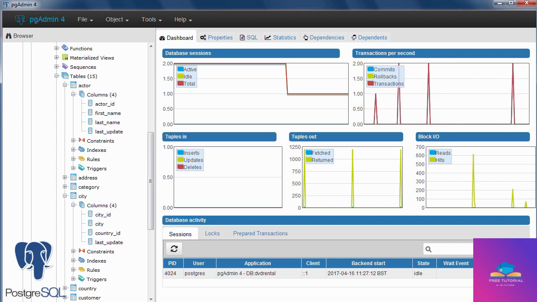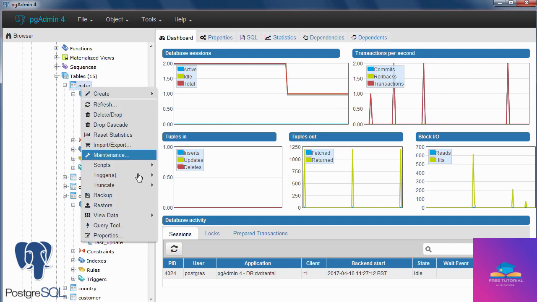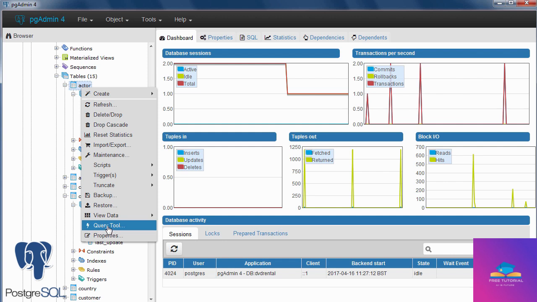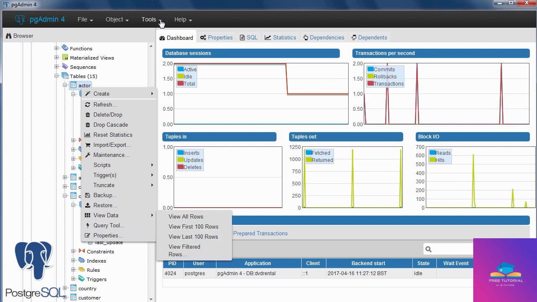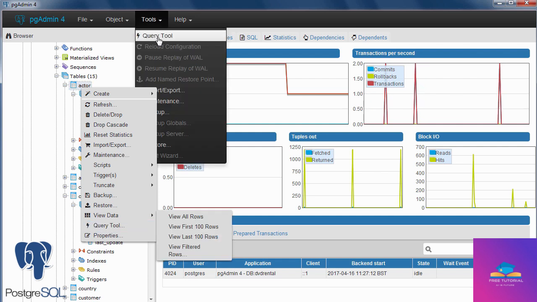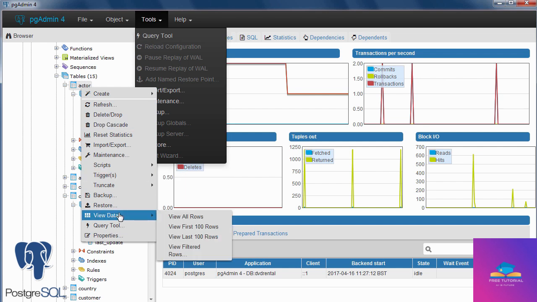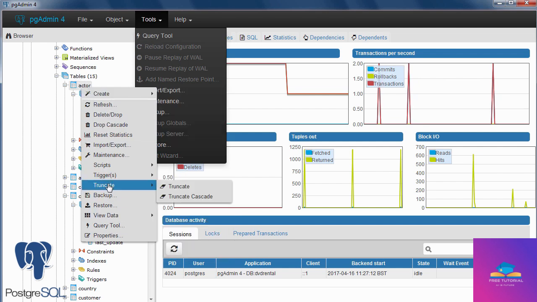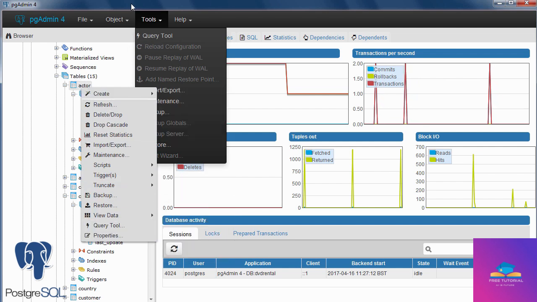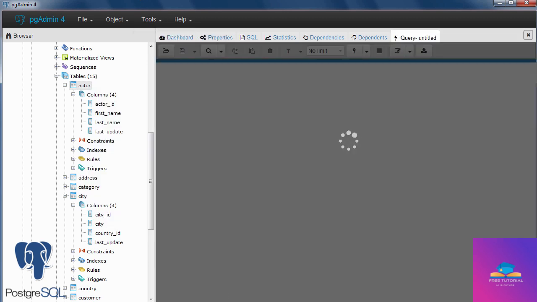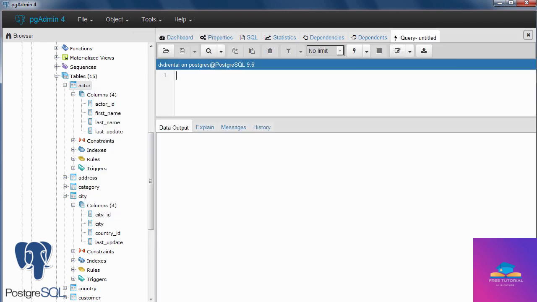So let's go ahead and do that. I'm just going to right click on the first table and go to Query Tool. You can also access the query tool from the tools window here. It's quicker, if you're already in this area, to just right click rather than jump to the tools option. So I'll go to Query Tool and wait for the tool to load up.